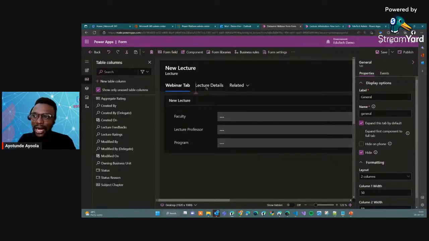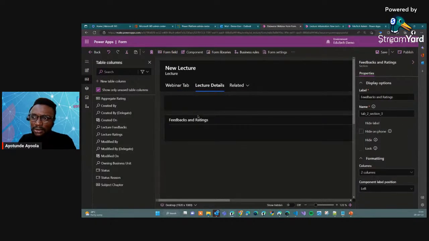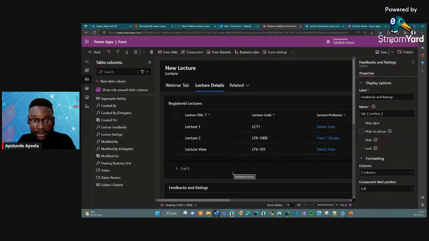So we have another tab here called lecture details. Do I need it? If I need information from there, I can leave it. These are what we call subgrids. Subgrids are like helping you pull information from a different table, right? So how do we do subgrids? Let's do one of them.